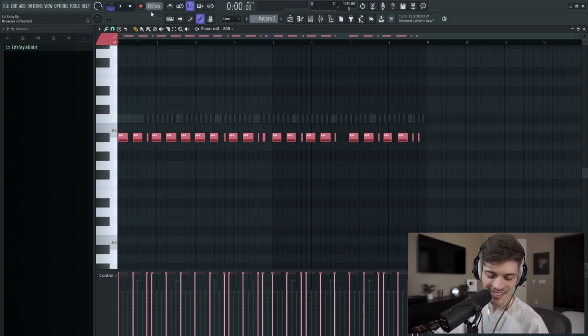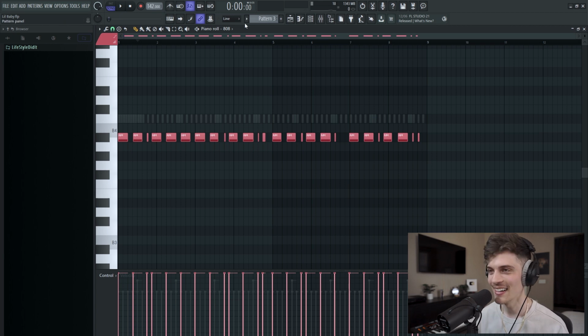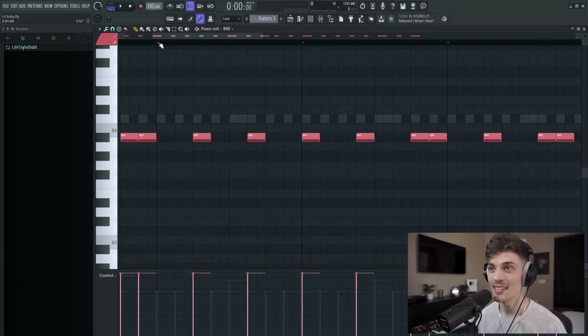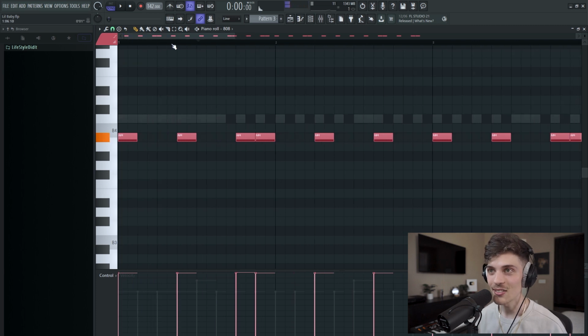Man, I always get stuck on that chord. I gotta move that. Let's go over here. What did I hit? Alt Q to quantize, and then Shift D to make them all the same size. And let's go ahead and check it out.